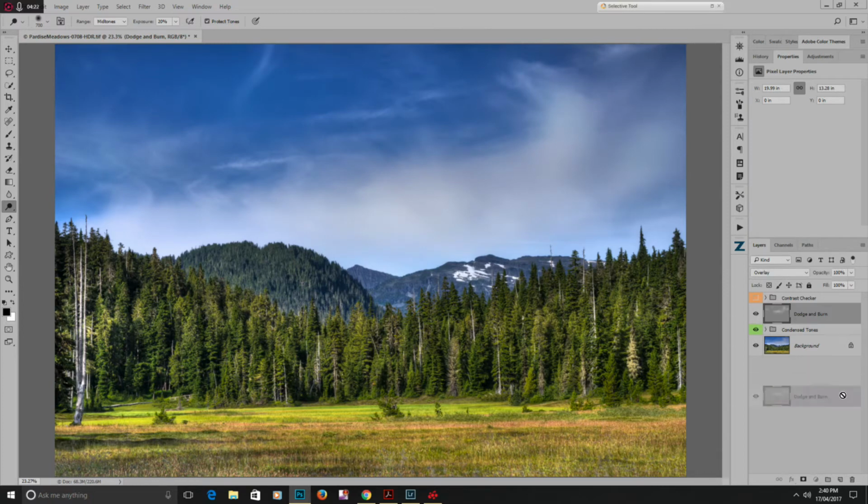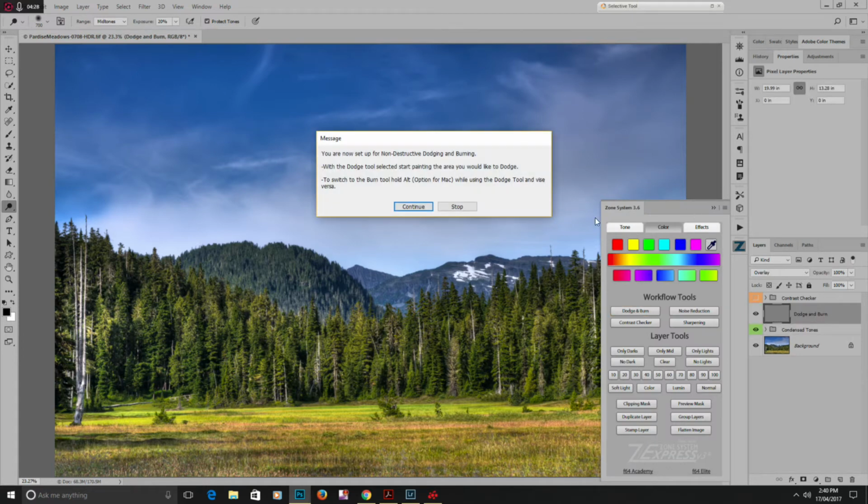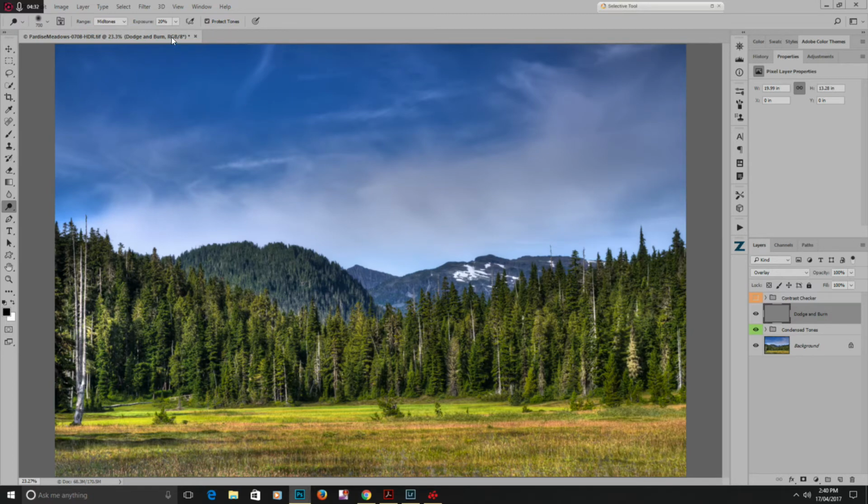Now, if I don't like that, I can just drag that whole thing, get rid of it, go back, dodge and burn tool again. I didn't like it. I'm going to go down to 10%. I'm hitting my one on my keyboard. Just going to bring it up just a little bit. Just a little bit.